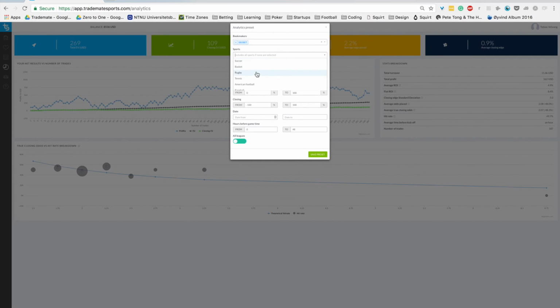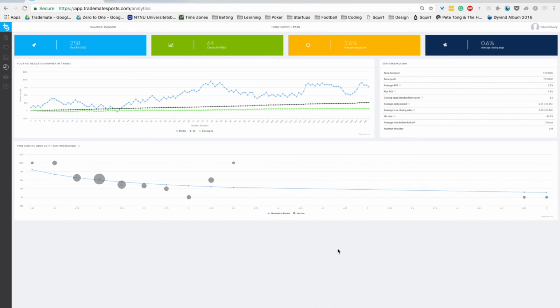Further, one can, for instance, look at the performance at different times before kickoff. So we can look at how Tobias is performing over 1 hour on the sharps, and he's still been doing pretty well here, but as we can see, his closing edge has declined, so that indicates that what he's doing would not be as profitable in the long run, but Tobias has been pretty lucky so far.